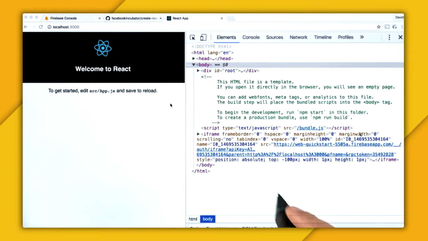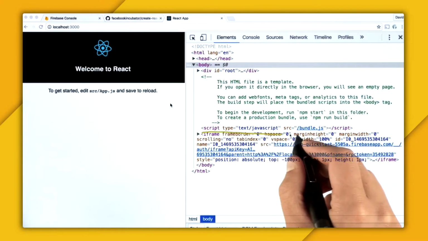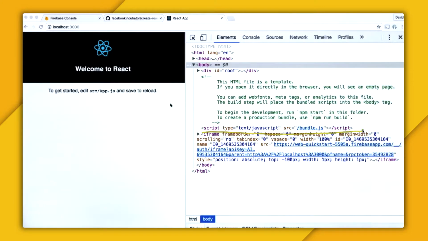So if you go out to the browser, you can see that there actually is a script tag that gets injected during the build process. And this script is called bundle.js because it's all of your code bundled into one file. And that is done through the magic of Webpack. And if you want to learn more about Webpack, I have a link to the project in the description.